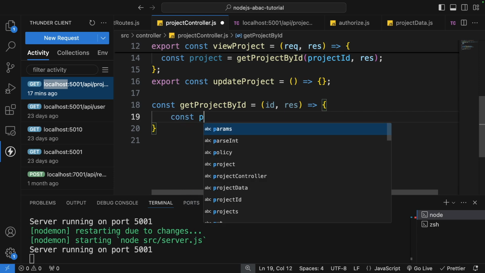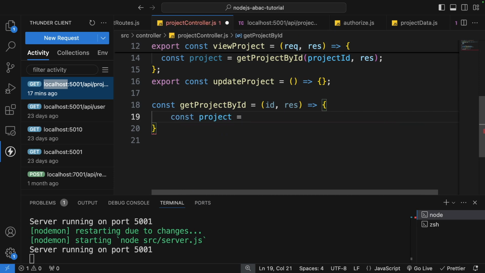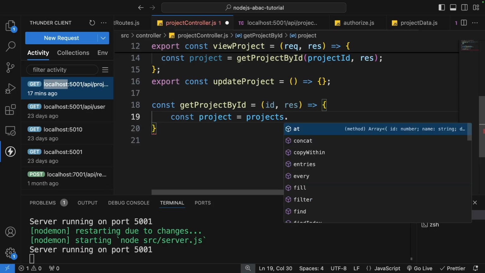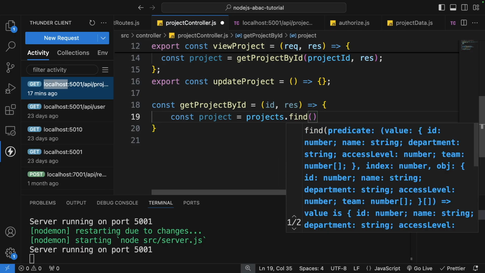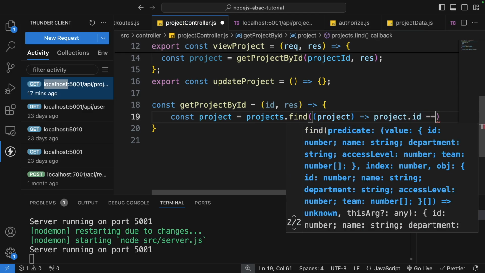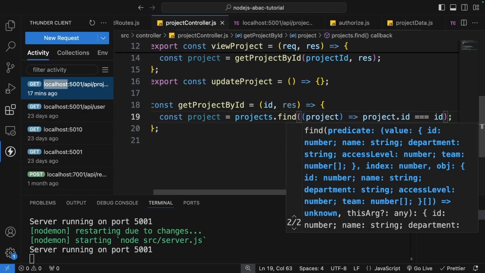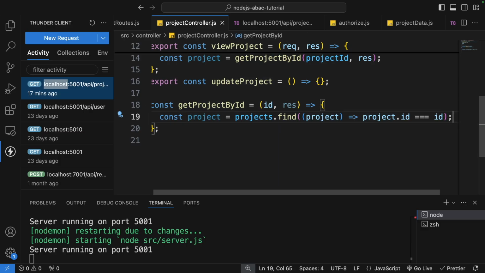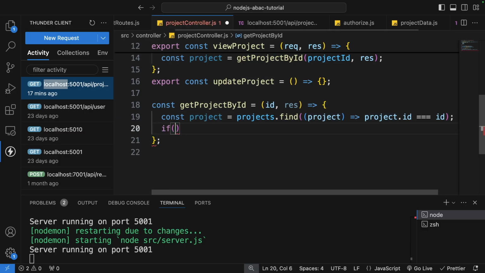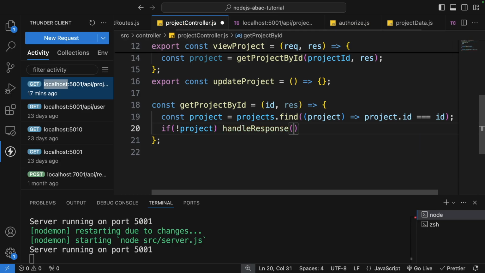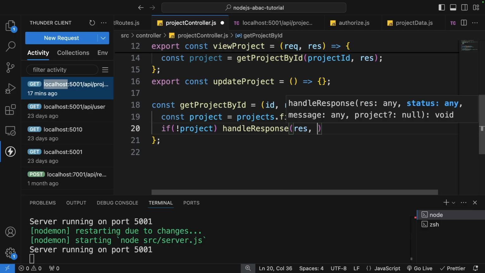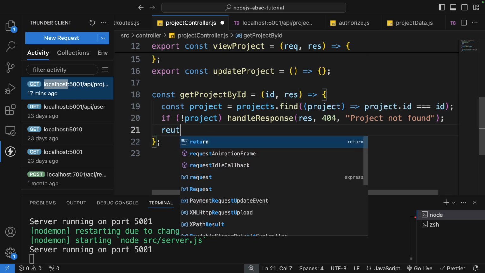Now what I will do is I will have a constant project equal to projects.find, and we have to find the project. So if the project ID matches the ID which I have passed, then in that case please return me the project. Once I get the project, I will check that if I don't find a project, then in that case I will just do a handleResponse, and I will pass the response, 404, and I will have project not found. Okay, and if this is not the case, then I will just simply return the project.